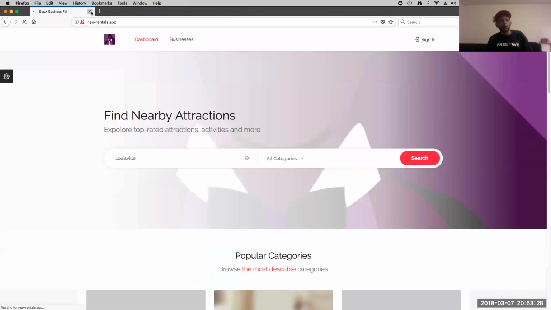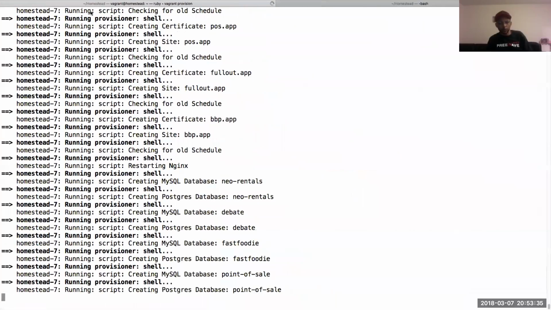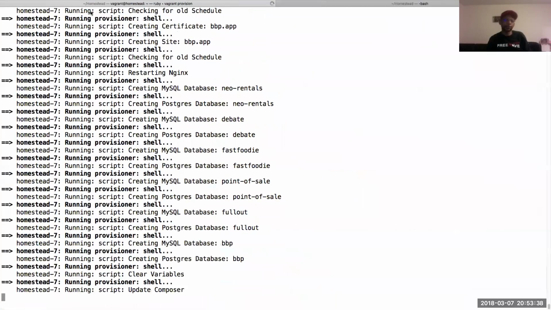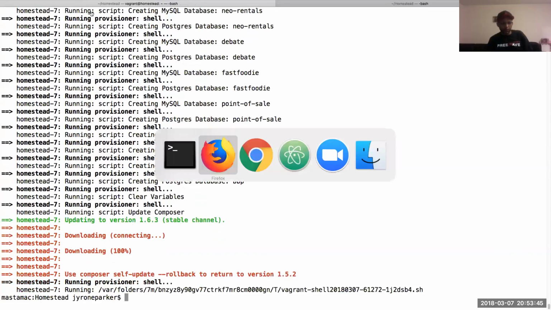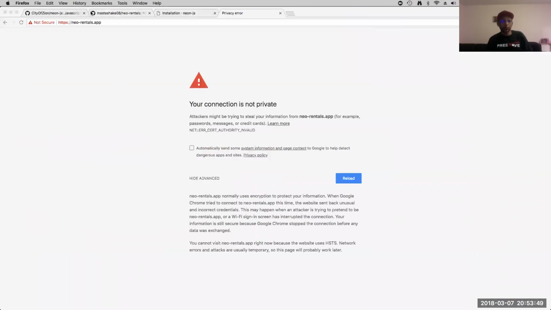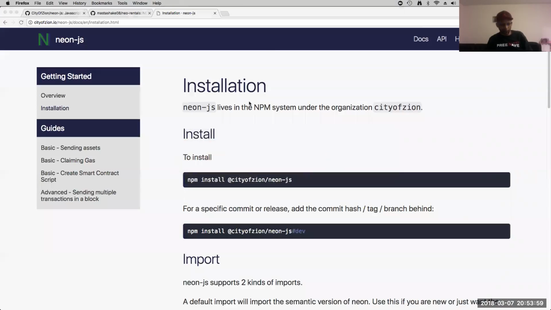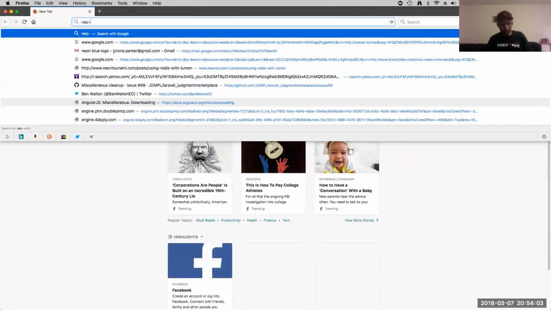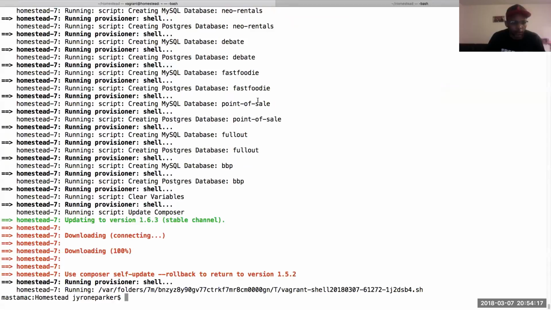All right, so I ran the provisioner again. So maybe I should have just ran the provisioner. Let's see. What the hell is this? Failed to open programs. I'm not okay. CD.